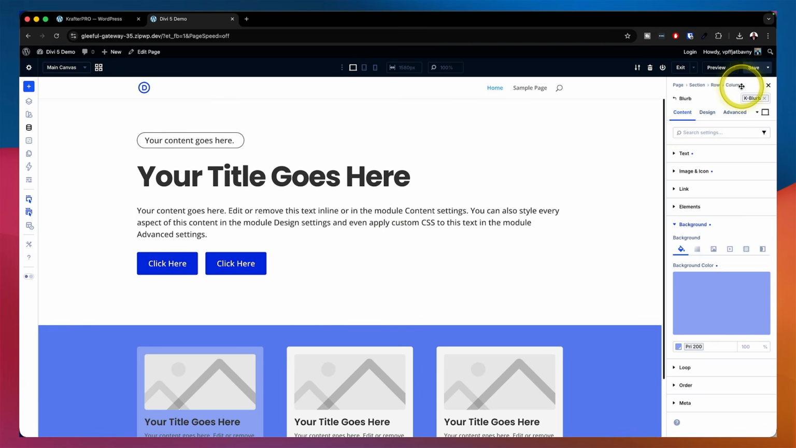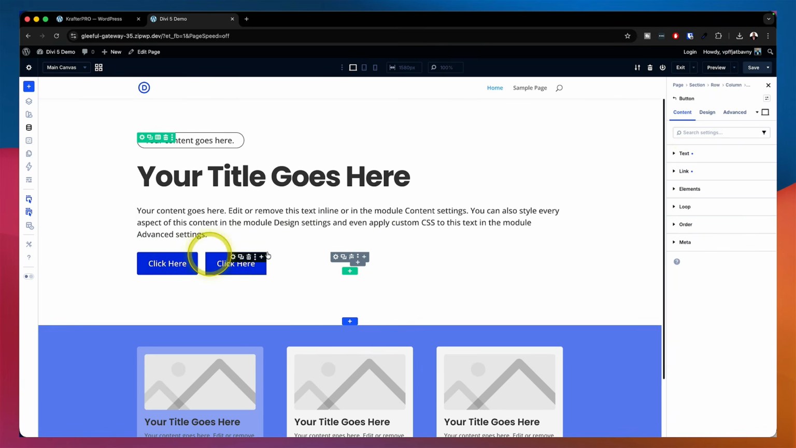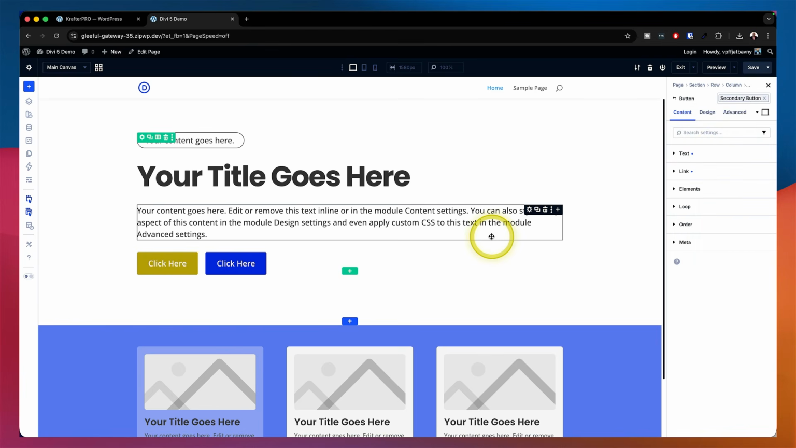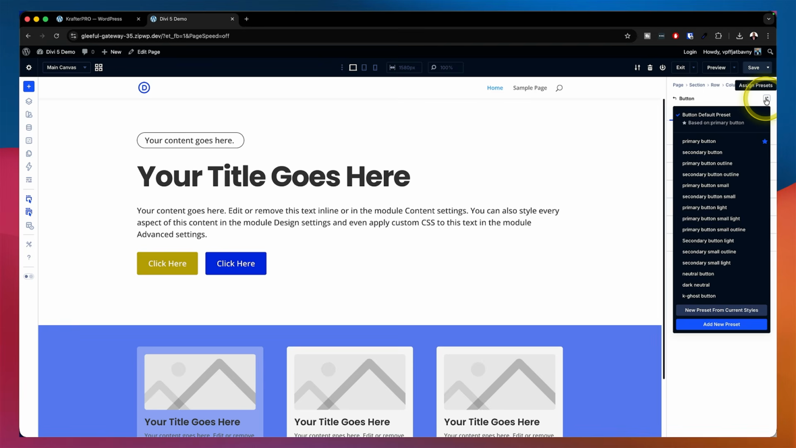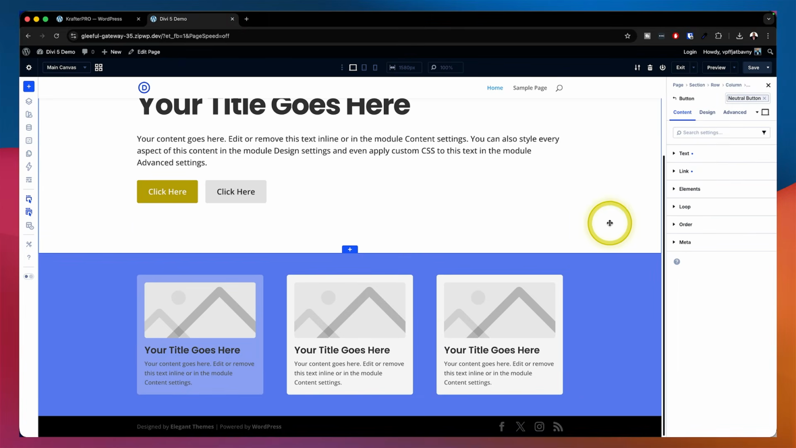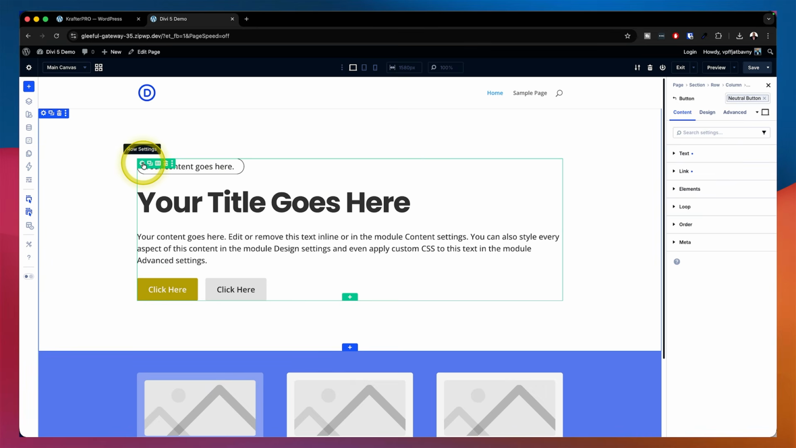Now let's say I want this button here to be a secondary color. Usually that's what we would do because it is a call to action. And then this one here, I'm going to set this to a muted or natural. There we go. So now I have my buttons.